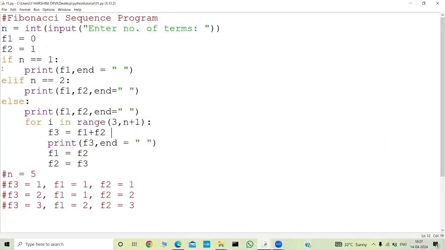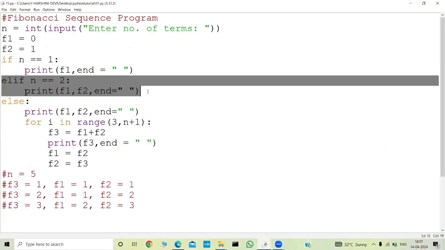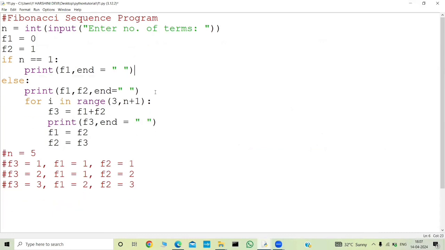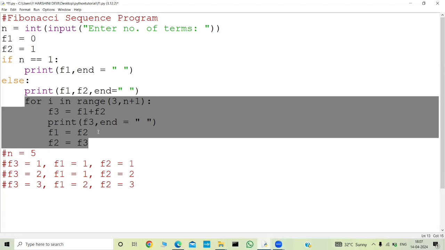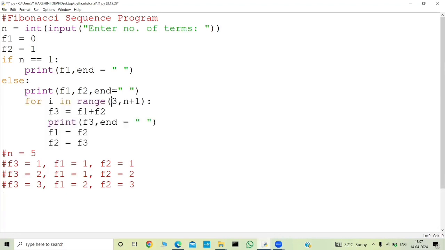Okay, working fine. And one more thing, there is no need to keep this statement, because if n equal to 1, it will print 0. Or else, if n equal to 2, then it will print 0 and 1. And this for loop will not be executed because my n was 2 and my range was 3, 3, which doesn't make any sense, right? So this for loop will not execute. Okay, now let me run this program and we'll again see.